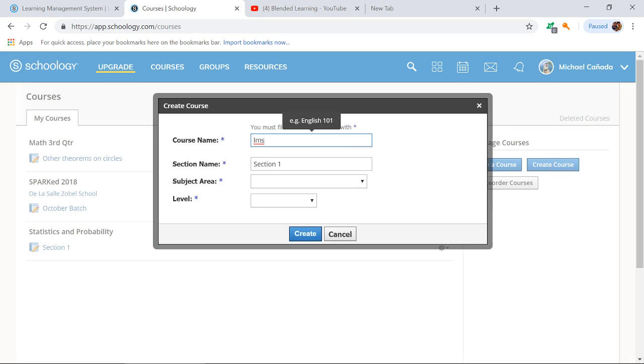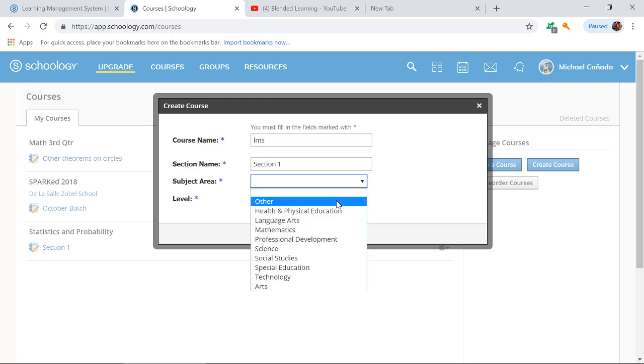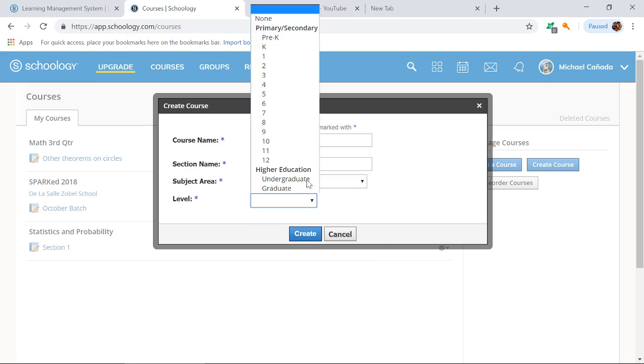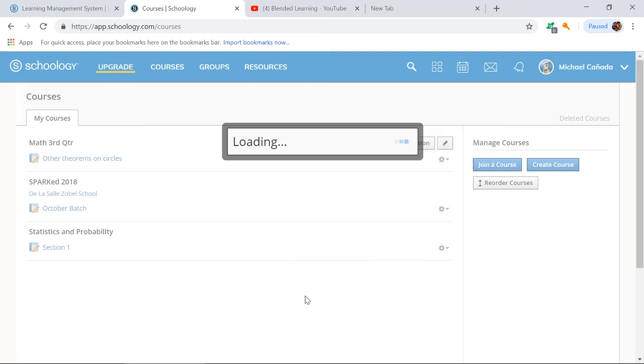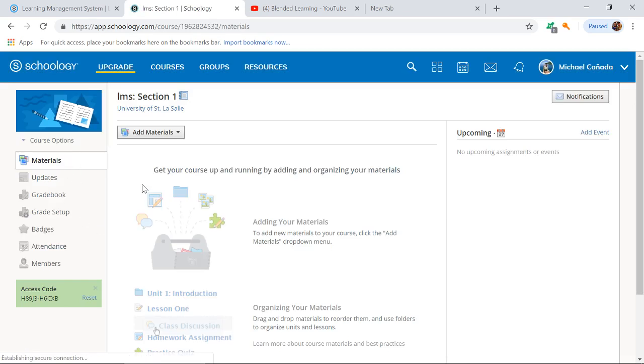This is section 1 because you could add sections later on, and subject areas. So let me see, I could have math and then level. This is on higher education. Okay, let's just create. And after you create your folder, it will be displayed in line also with your other courses. Now, this is my new course, which is the LMS section 1.